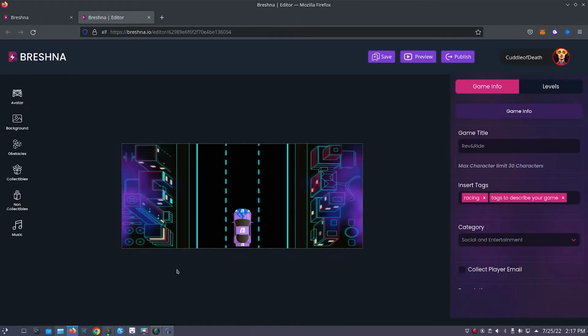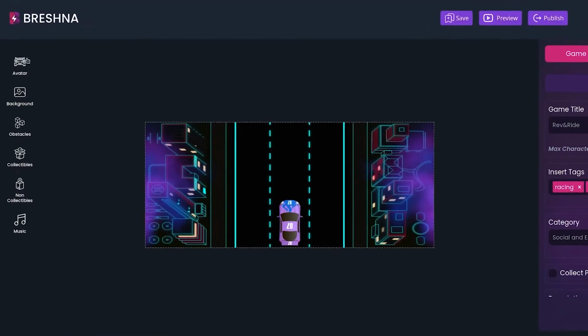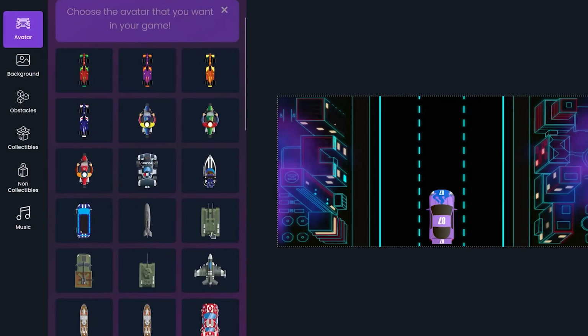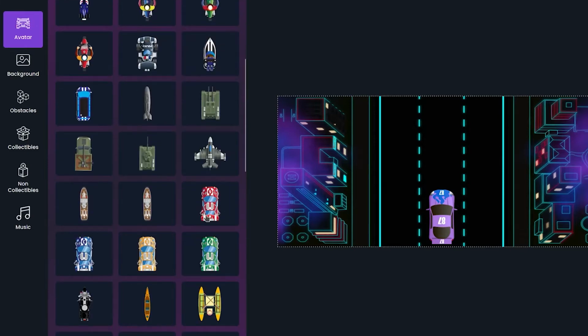Once the editor has been opened, you'll notice that we can customize different aspects of our game located on the left and right hand side. We'll start with the customization options on the left side. Click the Avatar tab on the top left hand side of the editor to open up all the different options that we can change our car into. You'll notice here cool things like tanks, aircrafts, and more, but I think for my game I'm going to go with this cool red car.